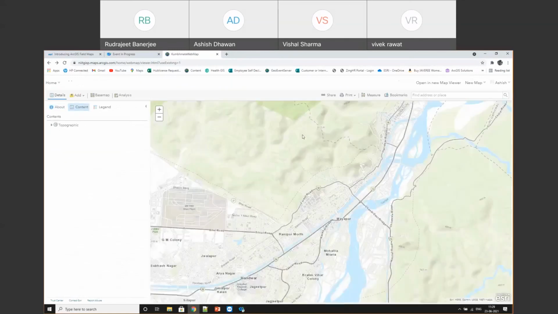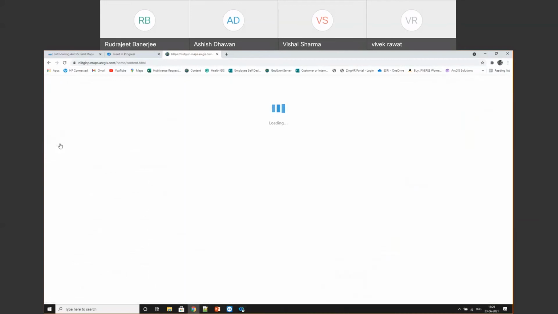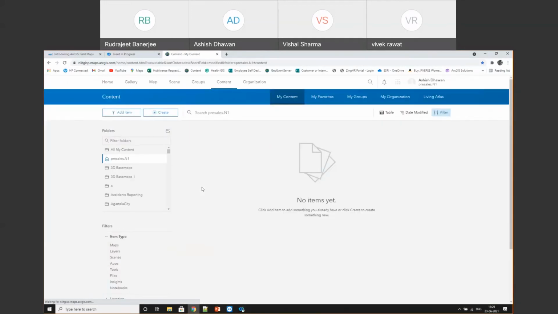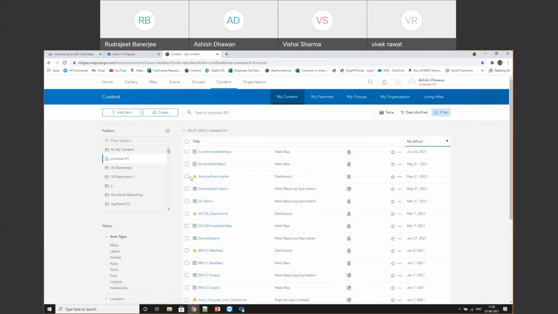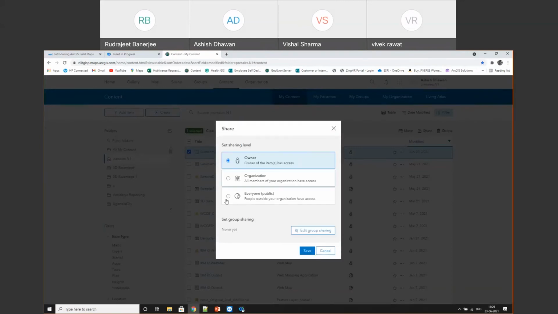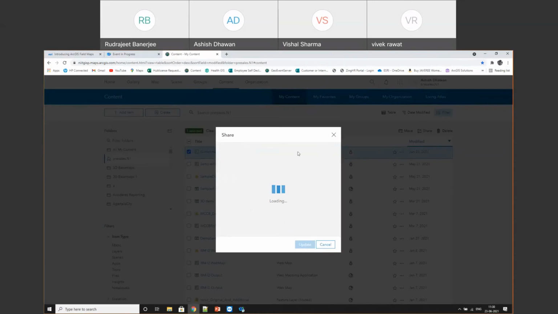So once I've created this web map, I will jump back to my contents. In this contents, you can see that this is the web map which has been created today. Since I've created this web map, right now I am the owner, but if you would like to change the rights, you always can. This remains the same as earlier, where you can change the owner rights to everyone and just save it.